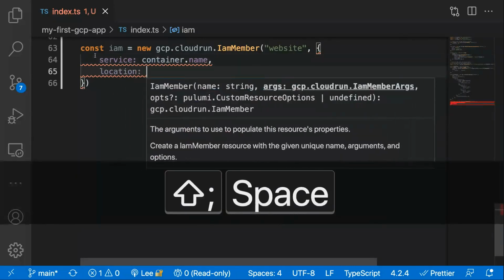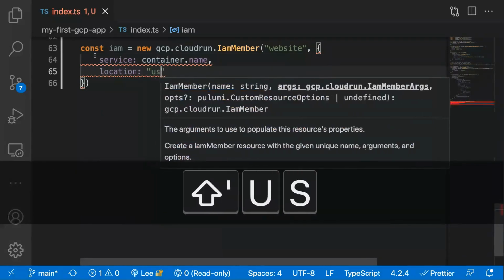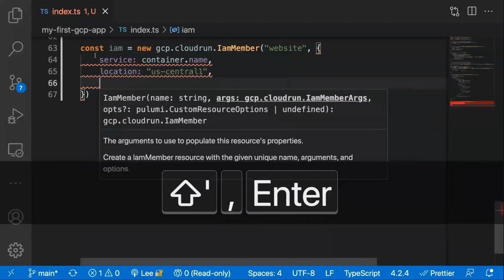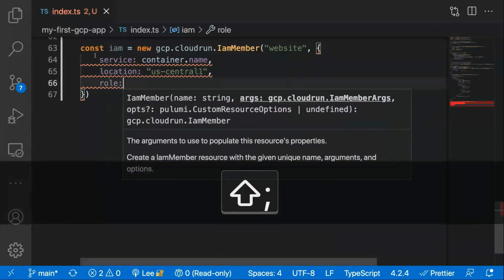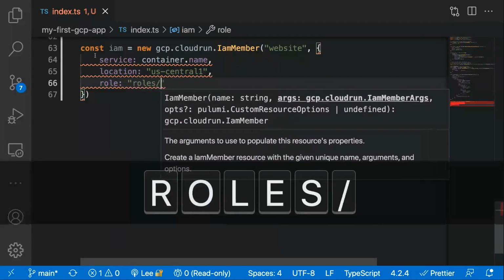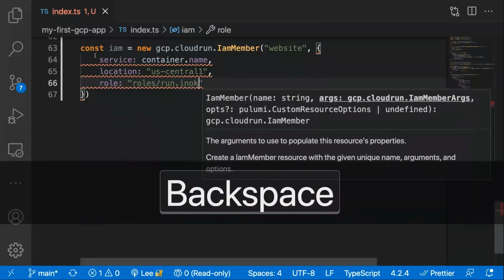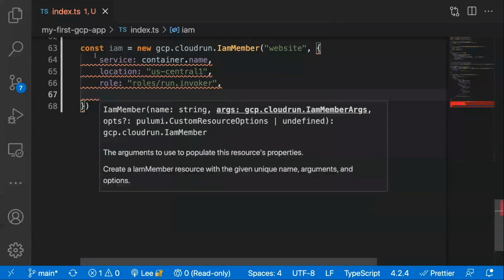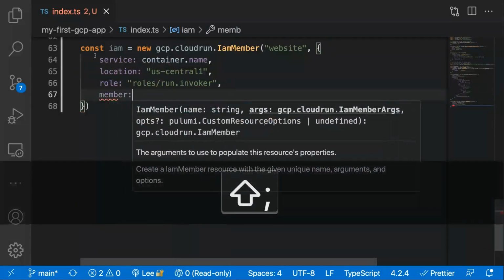We know that our location is us-central1 because we already specified it. And we also want to specify a role. So we're going to do run.invoker. I'm not going to pretend to understand Google's naming policy for these roles. This is just the one that I managed to get it working using. And then we want allUsers, like so.